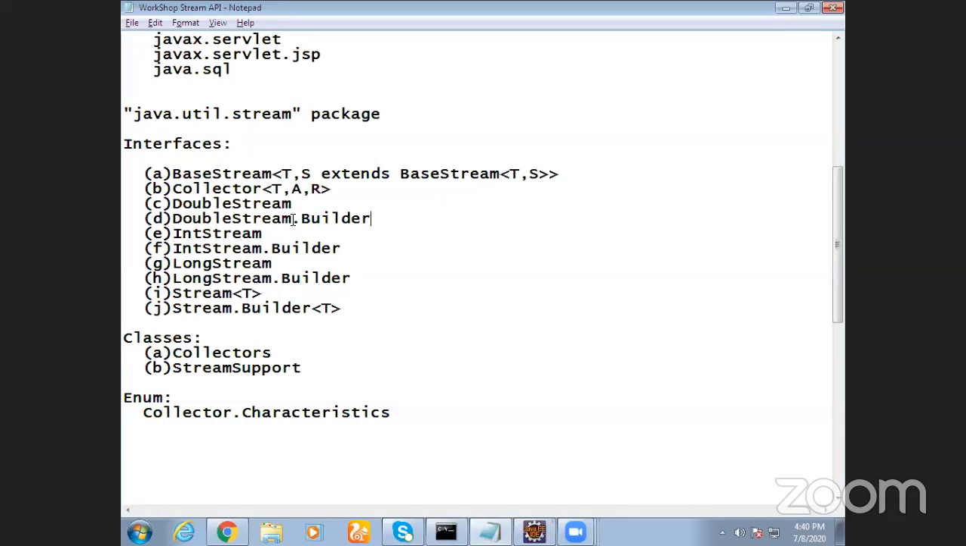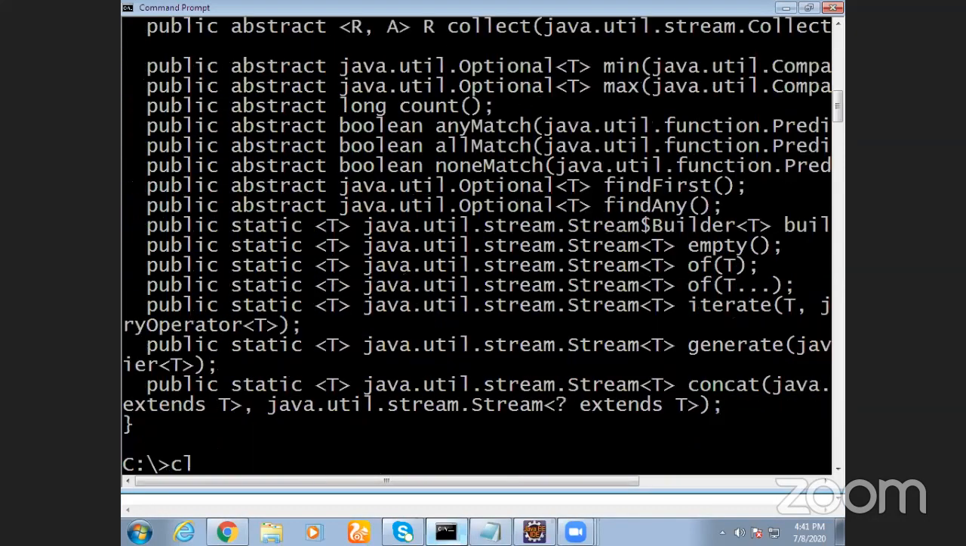Be very careful with the dot Builder. In core Java, what does the dot mean? It means belongs to. Builder belongs to DoubleStream. Builder belongs to IntStream. Builder belongs to LongStream. Builder belongs to Stream. Like this, they are available. I'll open them one by one, because we are all code writers now and you must know.